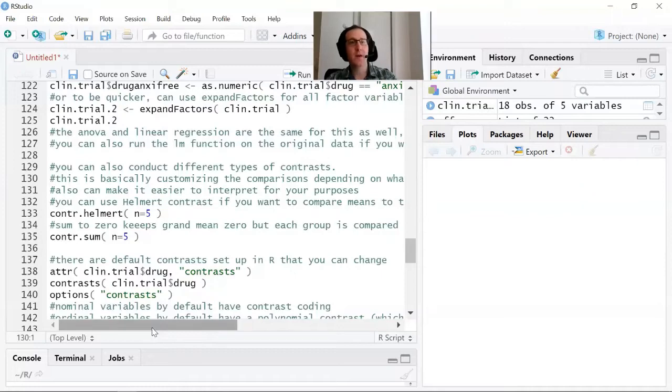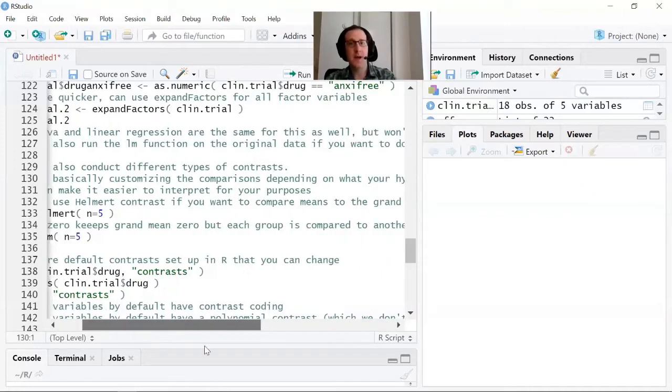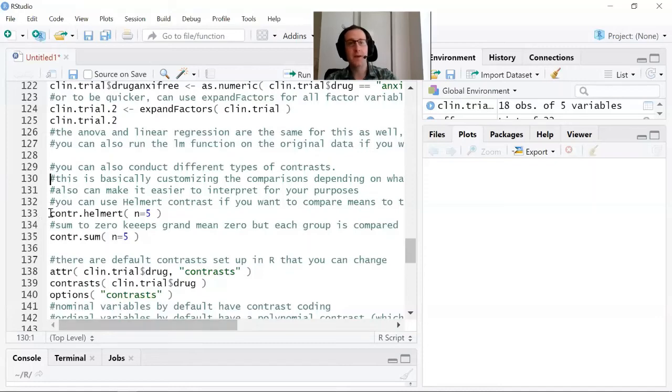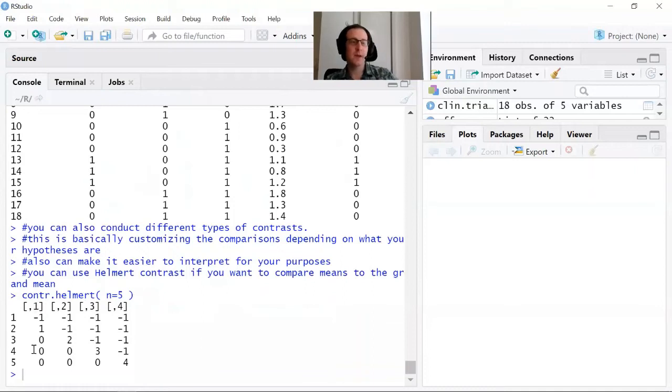So the Helmert contrast is one that's used sometimes. And this is if you want to compare each of the means to the grand mean. So basically, if the mean for that group is significantly different than all of the groups overall. And so for that, you have this contrast Helmert and n equals 5. How this will be set up is just kind of to show you how that works. If you wanted to write out the math yourself and calculate out everything yourself, this is basically how it would work, where one of these is 1 and 0, 2, 3, and 4.